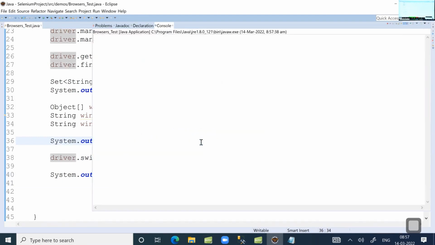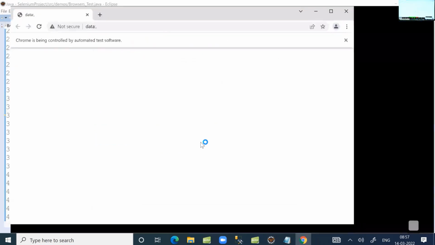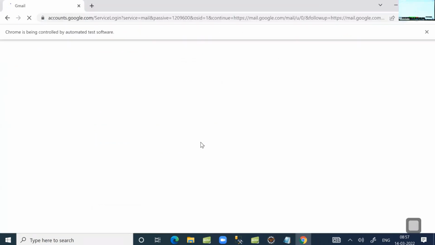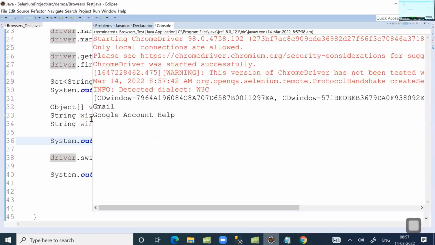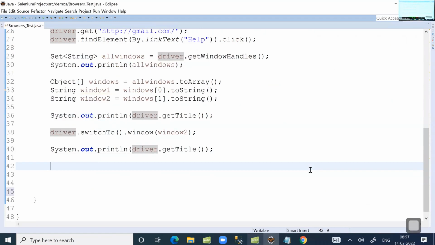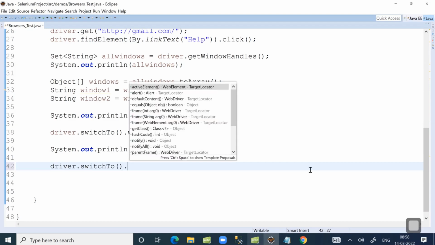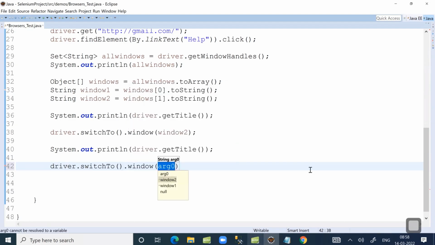Here we are printing the title of the first window, which is Gmail. After moving the driver focus to the new window, again I am printing the title. The Google account help. Again, I want to move the driver focus back to the window one. What I have to do? Maybe after interacting with the elements available in the new window, again I want to do something on the first window. What I have to do? Switch. Driver dot switchTo dot window, window one.